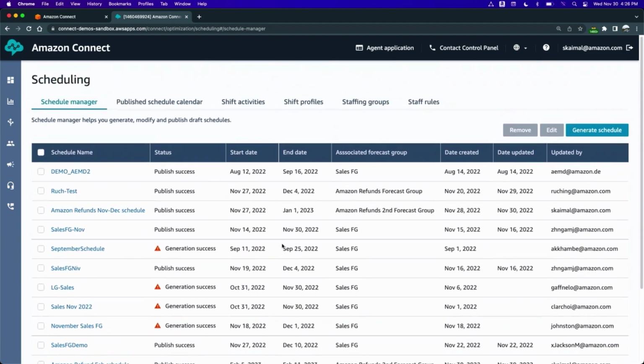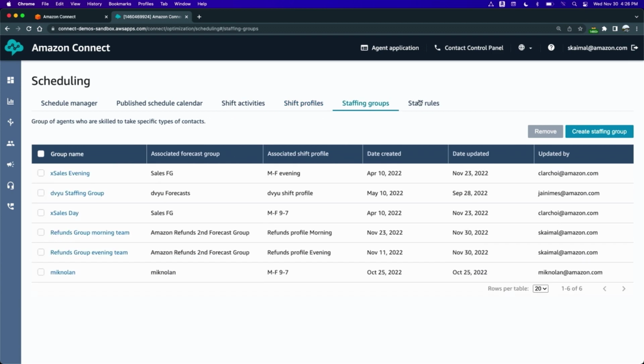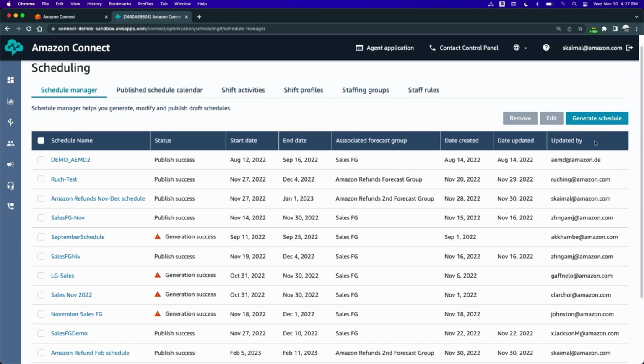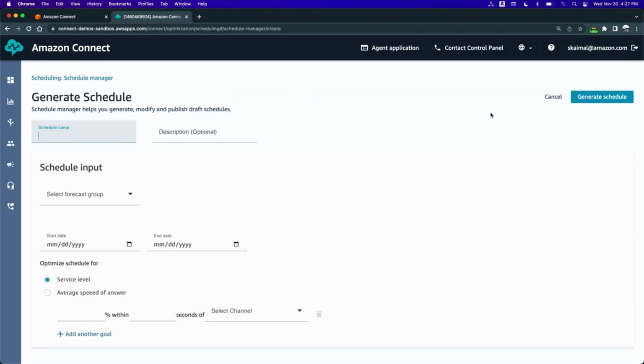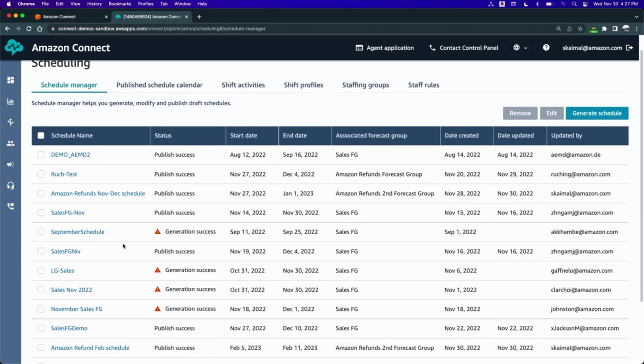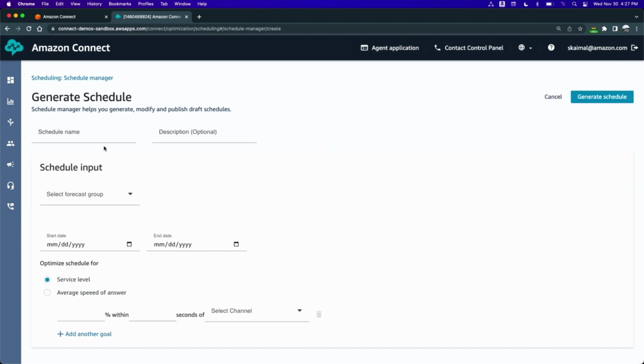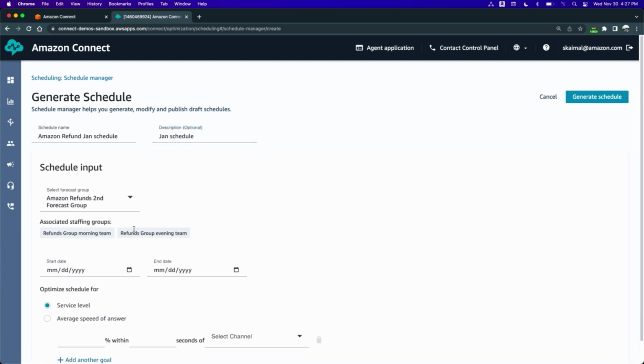So I'm going to do this first. I'm going to create a schedule and then walk you through these different components, because it's going to take a few minutes to create a schedule, and I want to show you how easy it is. So first, I'm going to click Generate Schedule here, and then I'm going to give it a name. Let me use an existing name so it's easy to rename. All right, so I'm going to click Create a Schedule, and I'm going to do it for January 2023. Jan schedule.